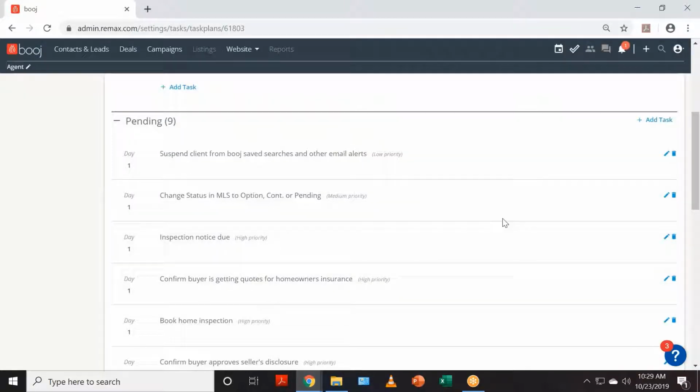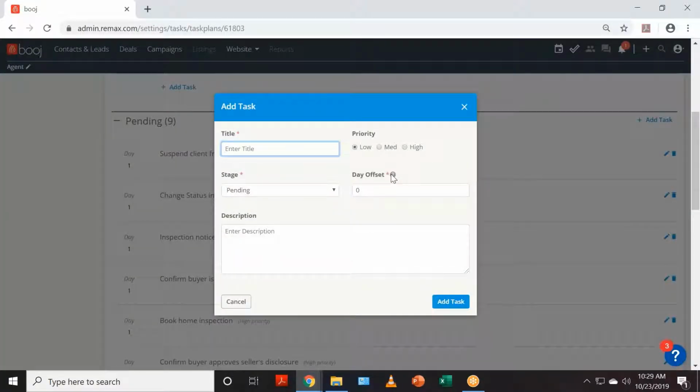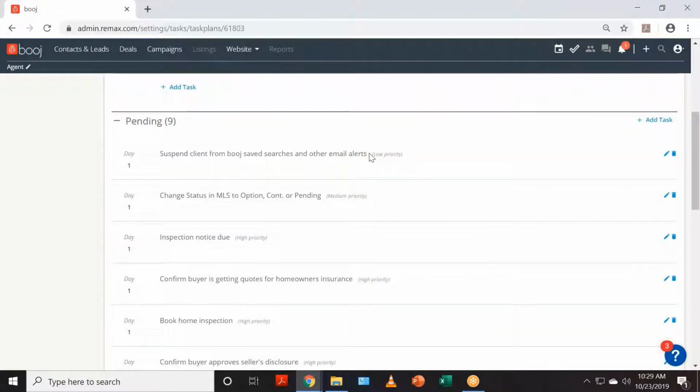Cool. Let's see, on the day offset, when you go back to add task, what's it say there? That doesn't help at all. And then, of course, I guess we talked about priority briefly, but low, medium, high, and you can track that here, and it will also show up with your task there.